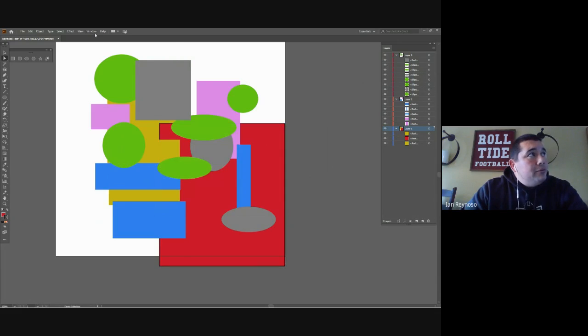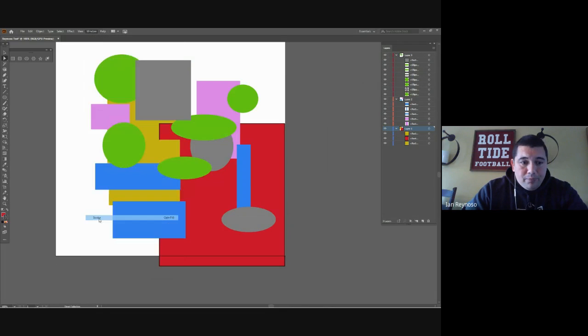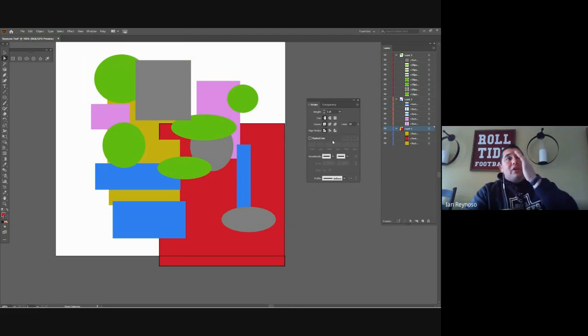Go up to Window, and then alphabetically, you're going to go down to Stroke. And now I have this stroke box. If yours doesn't have this whole bottom on it, it just means that you have to go unhide your options. So if it looks like this, that's fine. But go ahead and click on Show Options on this little lines. Now it'll look like that.